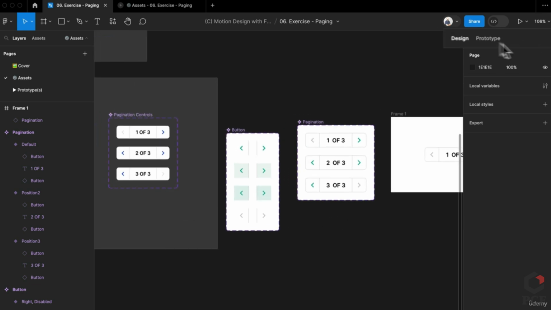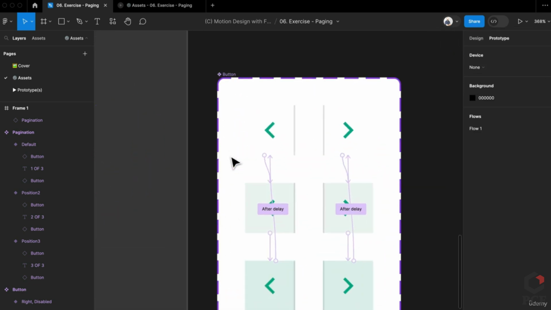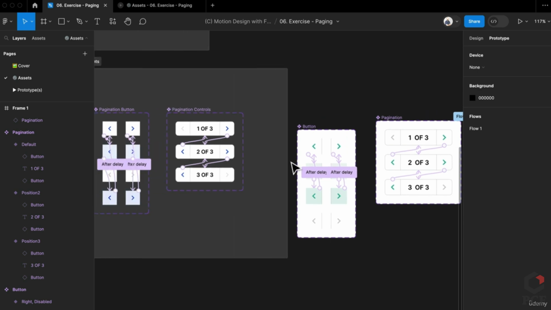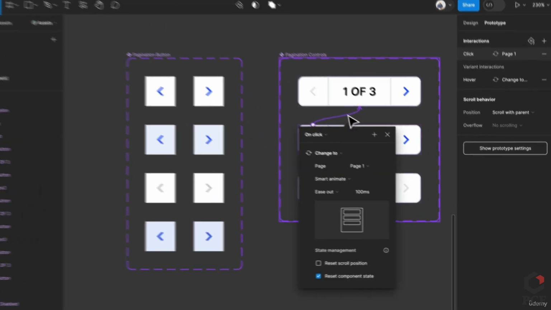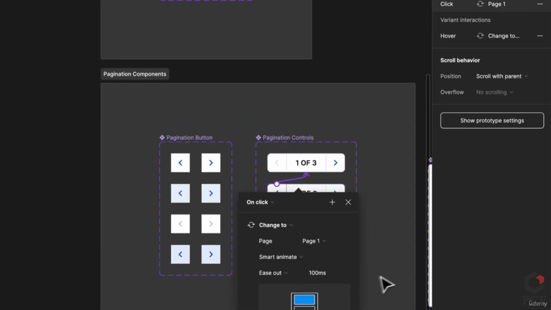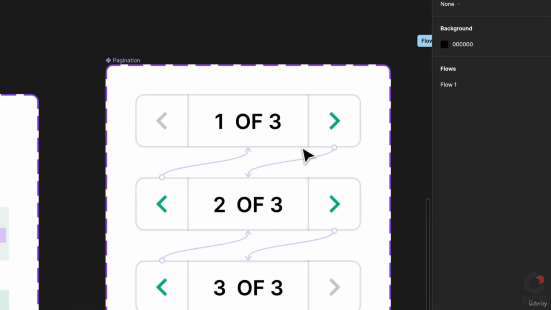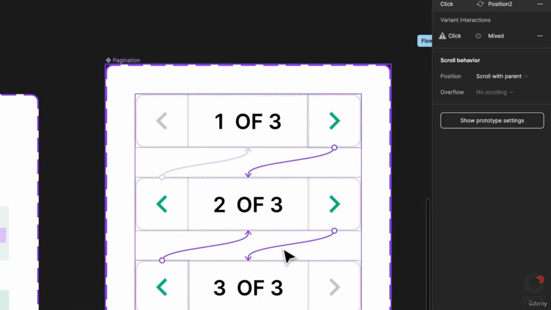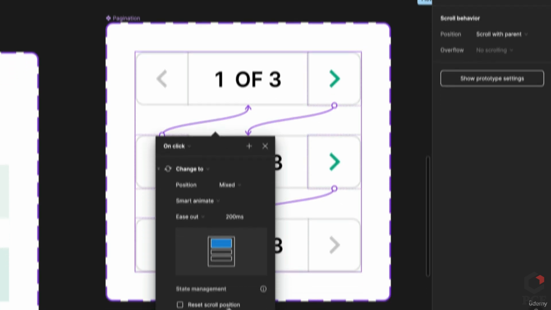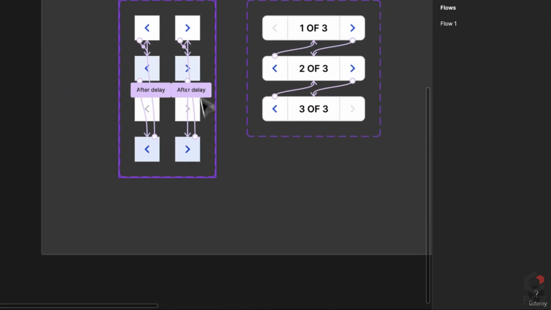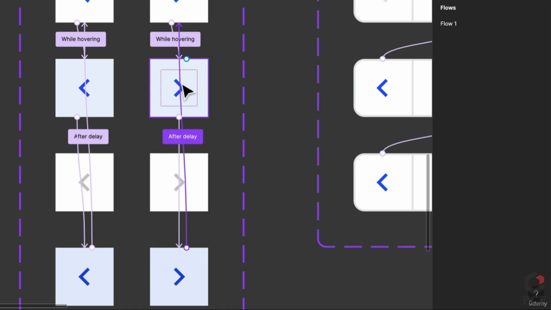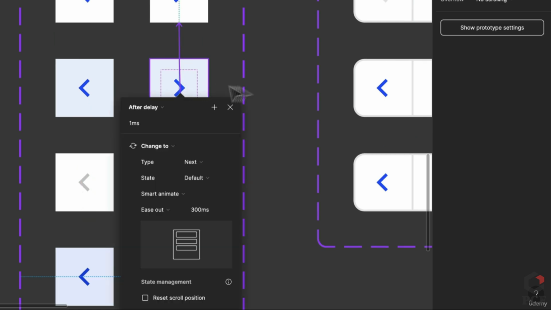Now, we aren't getting a lot of the different interactions coming through, and that is because we haven't reset the component states. So remember to do that. Boom, that's already done. Perfect.